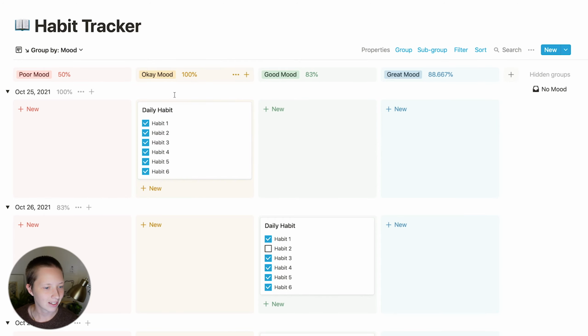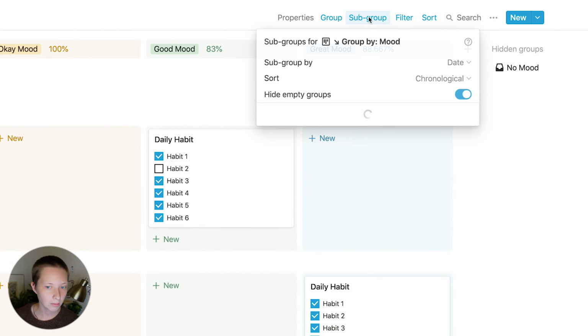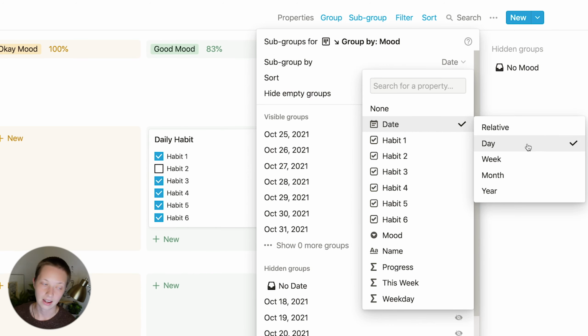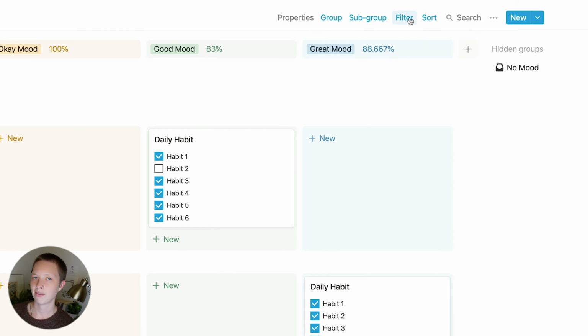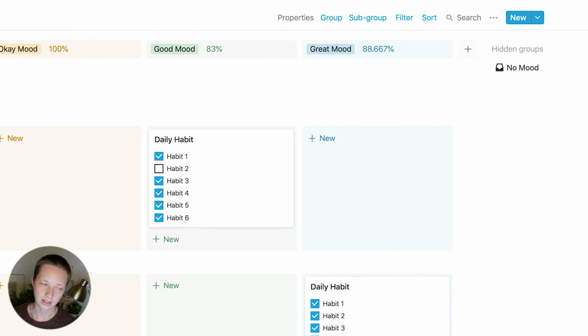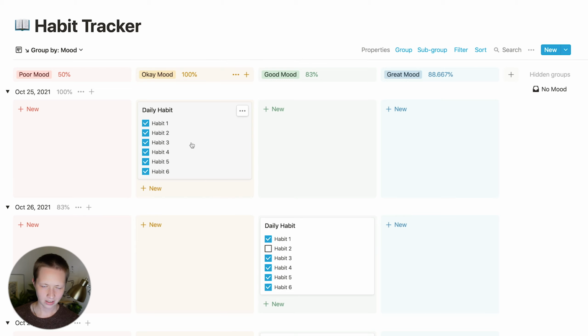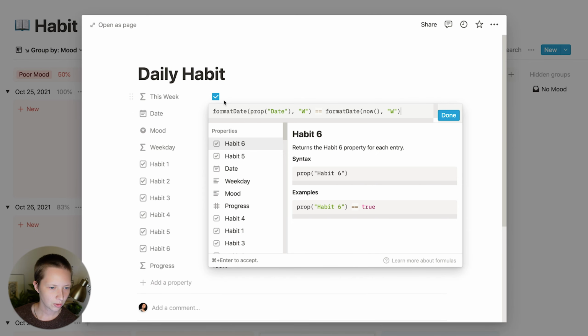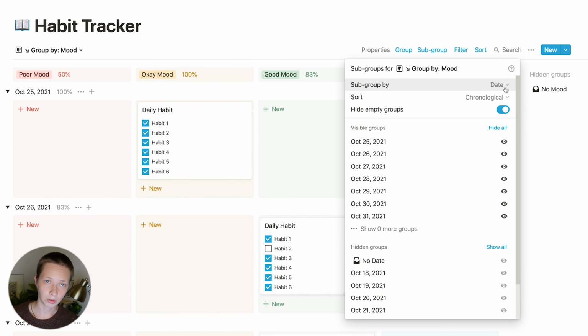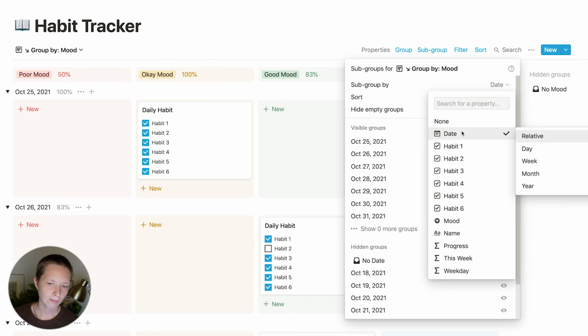And you'll notice that my subgroup, which is going to be on the left-hand side inside of these toggles, my subgrouping is by date. And I am selecting day. What I also have here is a filter. And that filter is saying this week is checked and name contains daily habit. So what is that this week formula? That's right up here. This is just telling my database, does this date land within this week from Monday to Sunday?